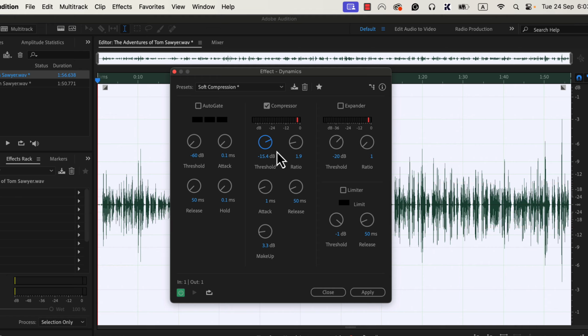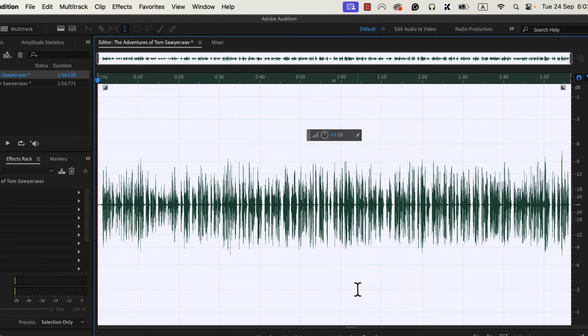How much compression it will do depends on the ratio. Usually a ratio between 2 to 4 works well for a voice recording. You may need to experiment with the ratio and threshold to find out the best compressor settings for your recording. Please note that I am using such a setting because I normalize the audio to -3 decibels at the start. If the peak level of the audio is different, these settings may not work. I will keep the other settings as it is and apply the compressor.